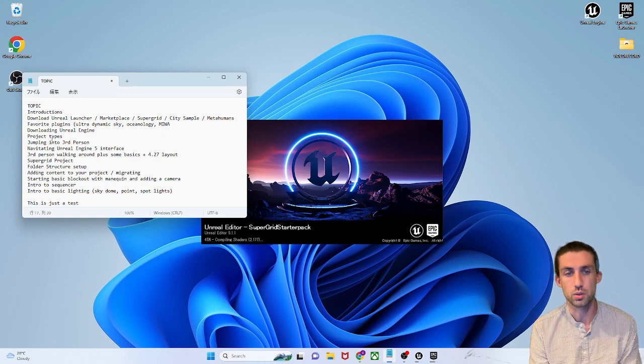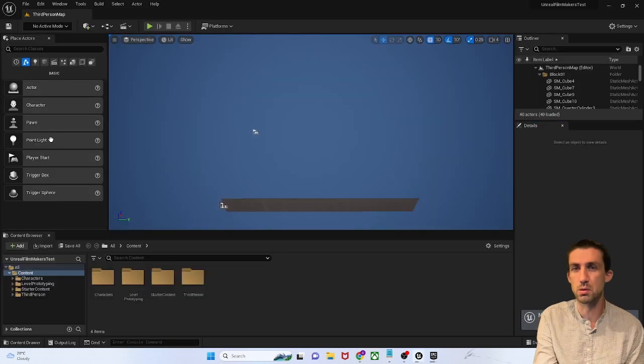And if you're used to 4.27, we'll show you where that user interface is. Then we're going to open up a Super Grid project. It's really good for blockout, one of my favorites to work with. And then we're going to be adding content to our project and teaching you guys a little bit about migrating.